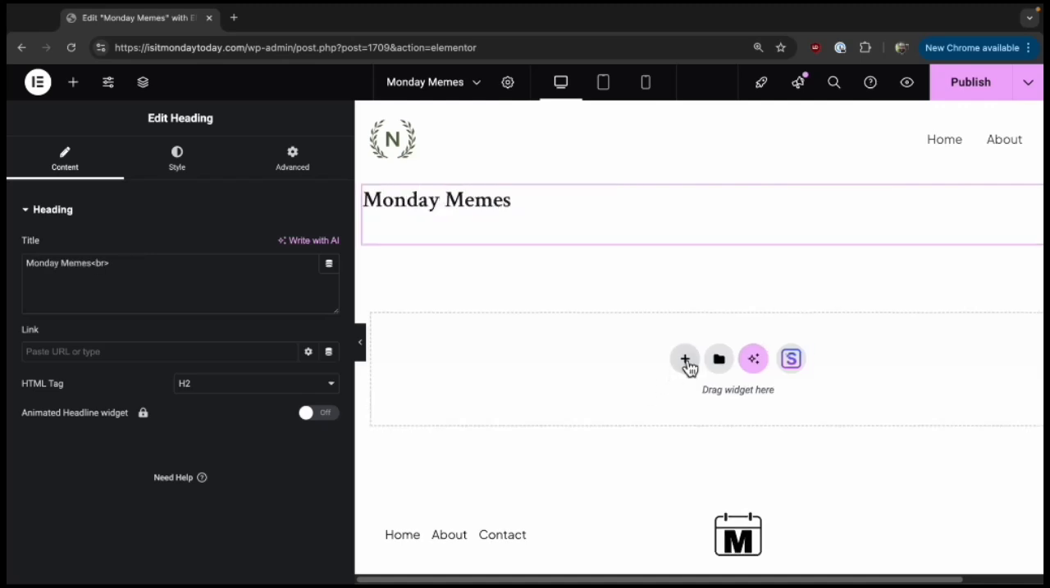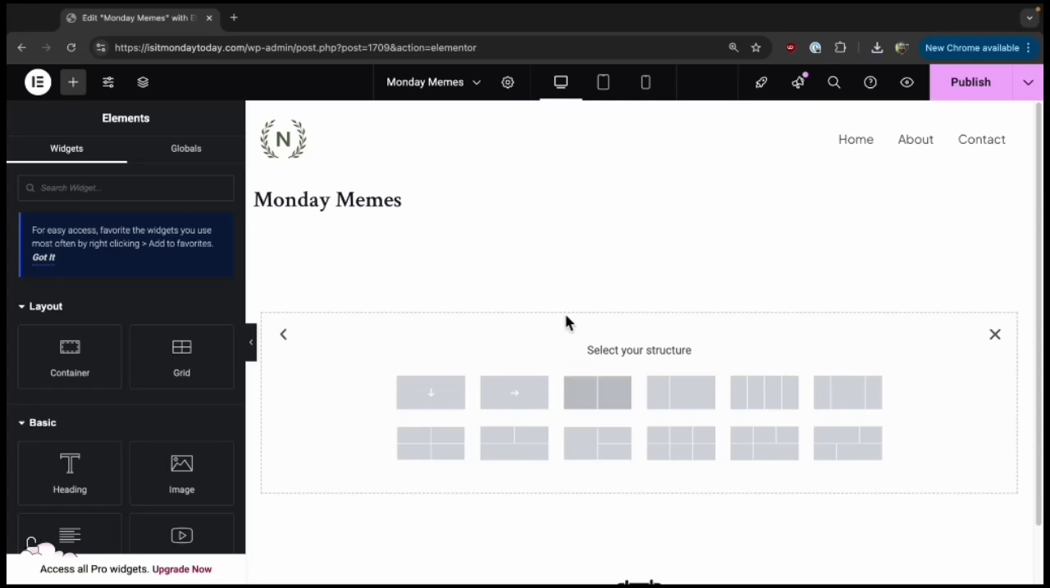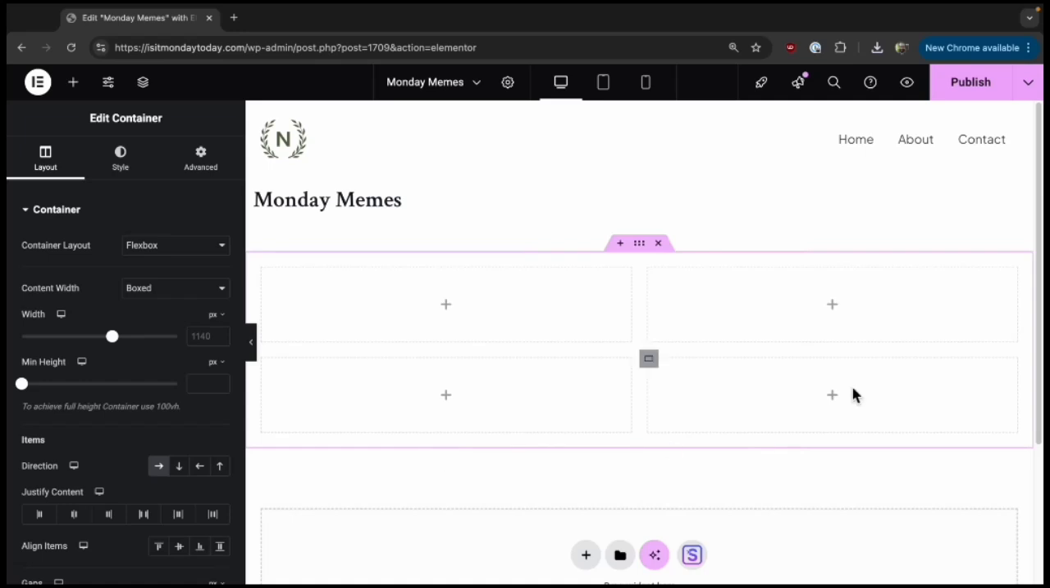And then I'm going to add a section here. I'm going to hit plus, and we can choose whether we want grid or flexbox. So we're going to add flexbox. Flexbox is going to work a little better for different types of devices. It's going to be more responsive. So whether someone has a mobile device or a desktop device, it will still look good. And I'm just going to add this where there's 4 different sections that we can put something, and we're just going to put an image in each one.